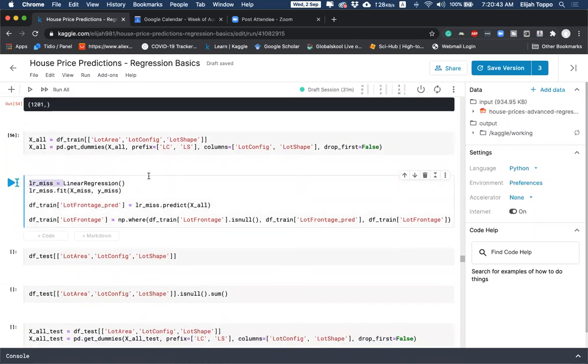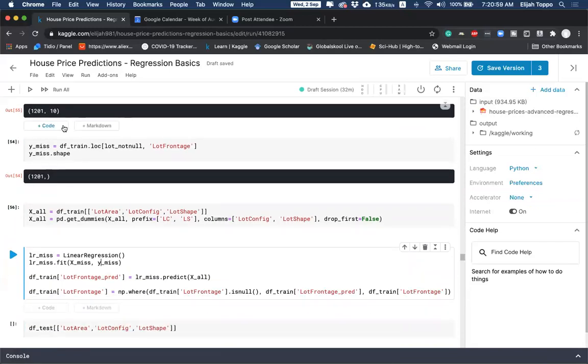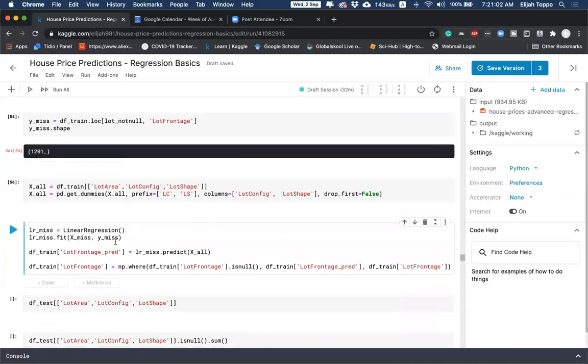So we take the linear regression model, create an instance of it into the variable LRMIS, and fit the linear regression model using XMIS and YMIS, which is the training data that we will be using to create a model. Once we have XMIS and YMIS, let's predict the answer for all the values. What will be the lot frontage prediction? So after training with the known values, we predict for all the values.